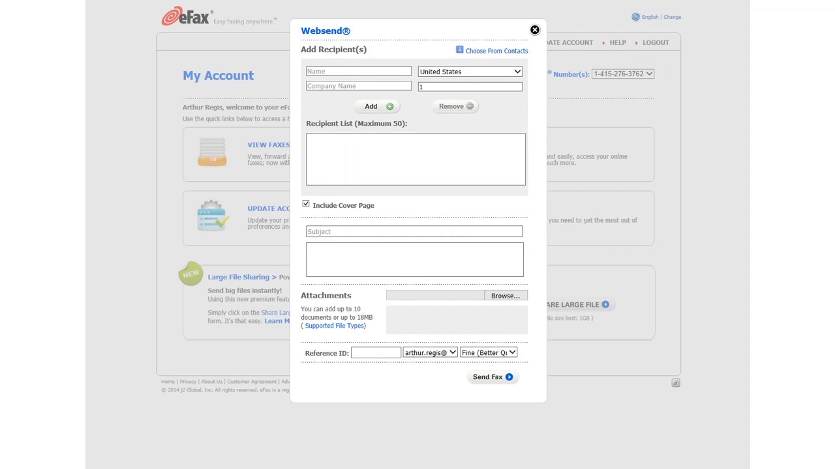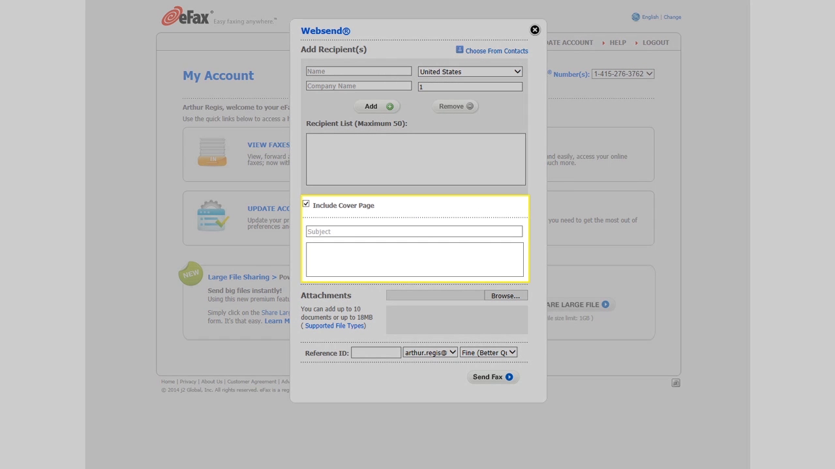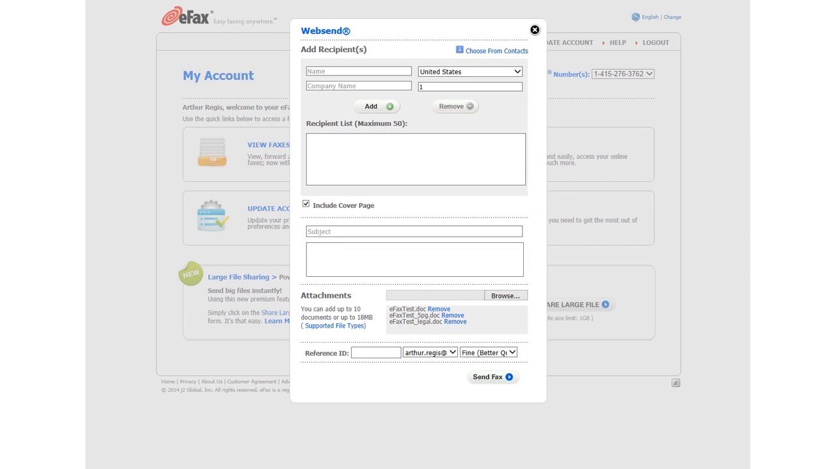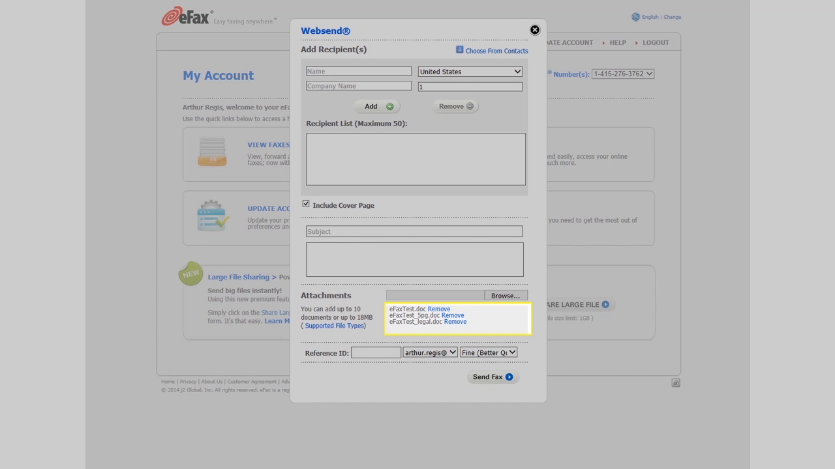To include a cover page, check the Include Cover Page box. Type a subject and a message to the recipient. Now click Browse to select a file on your computer, and then click OK. The document name appears in the Attachments box. You can add up to 10 documents, totaling up to 18 megabytes.